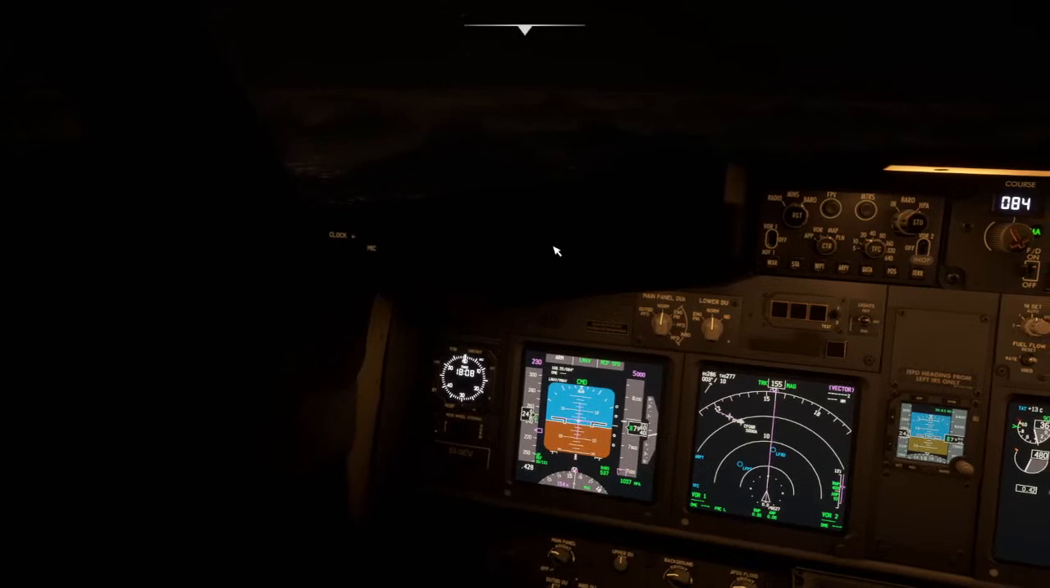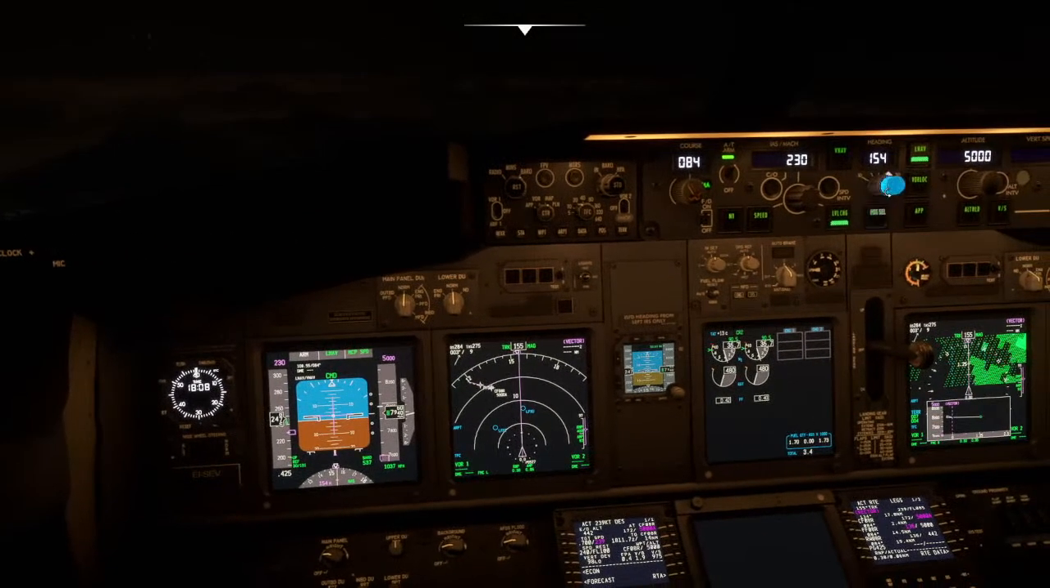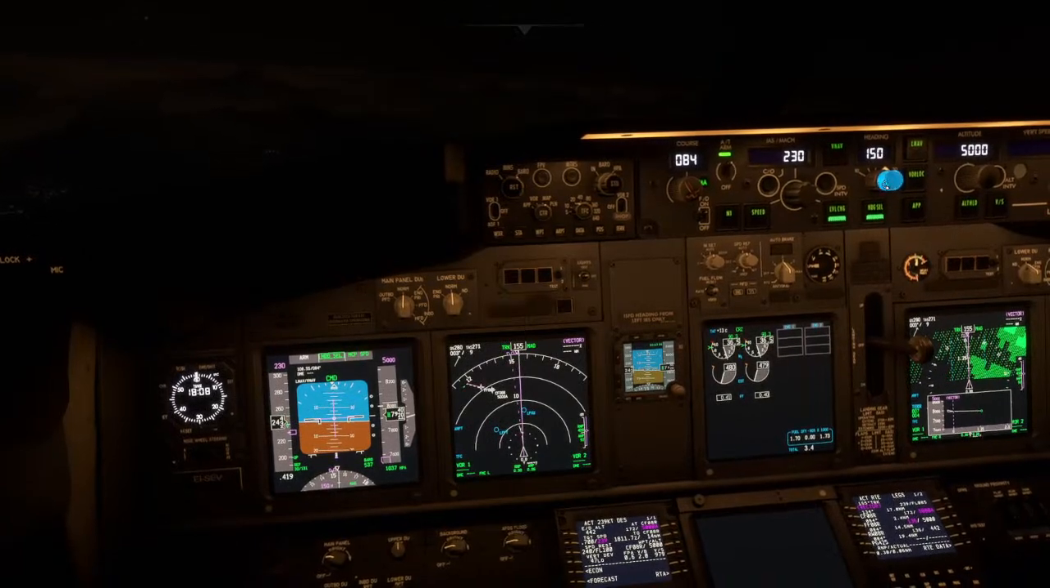Ryanair 86 Foxtrot, turn left heading 150. Left 150, Ryanair 86 Foxtrot. We're heading south. 2 Tango Victor, you're 5 miles behind.